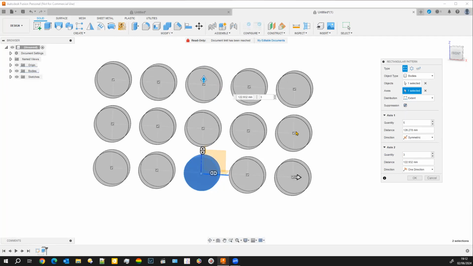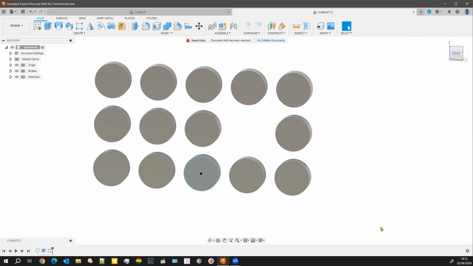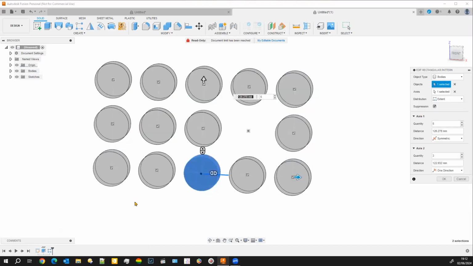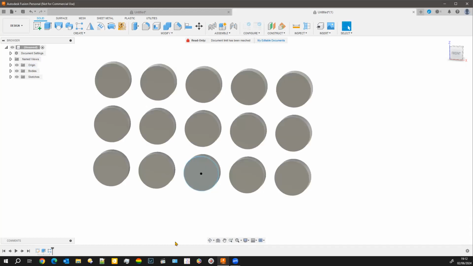So if you click on that again, now you can tick off ones you don't want. And okay, I've ticked the wrong one. How do I get back to it? If I come down here and click on here, I can edit rectangular pattern, I can now go back in, and if that's not showing, use the tick box, click on that, and I get my pattern back again. So there's my rectangular pattern.